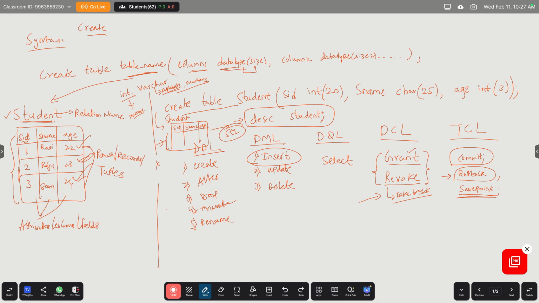DML mainly deals with insert, update, and delete, because if any changes are made to a particular relation, then we call it data manipulation language. The word itself says manipulation. If there are any changes, then the changes that can be done using the commands are insert, update, and delete. Whatever relation we have created and rows we have inserted, everything is done.